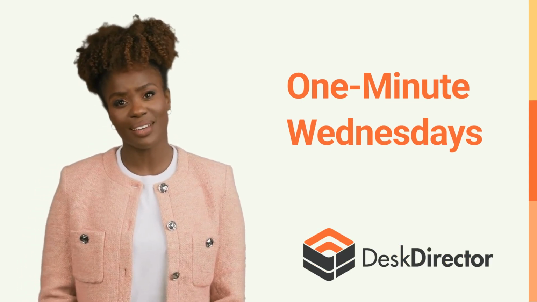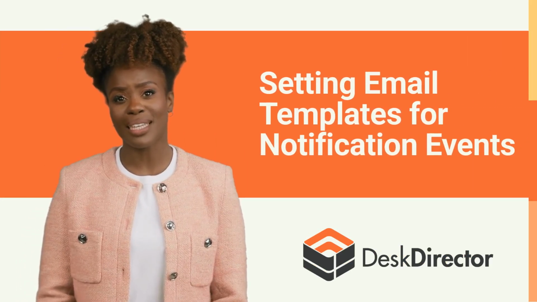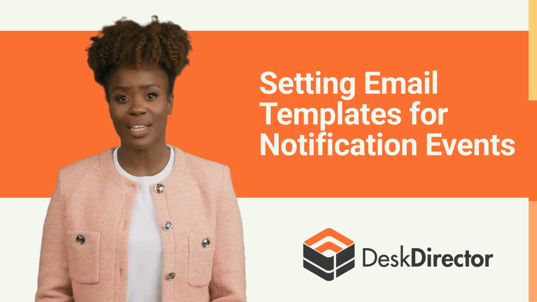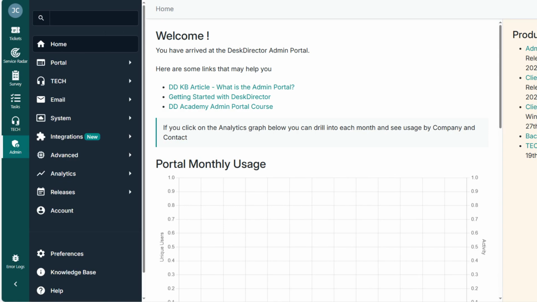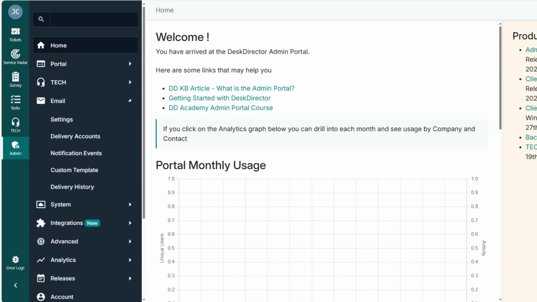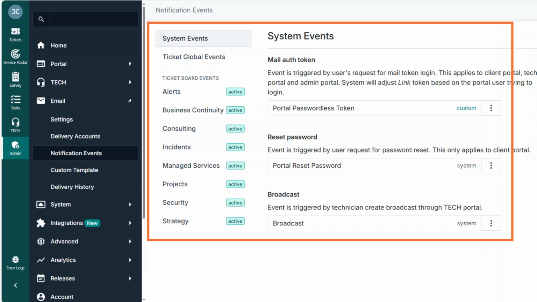This week, we will talk about setting email templates for notification events. Open the Desk Director admin portal and navigate to the email section, then click on Notification Events. Here, you can choose the email delivery accounts and templates to use when specific ticket events are triggered.